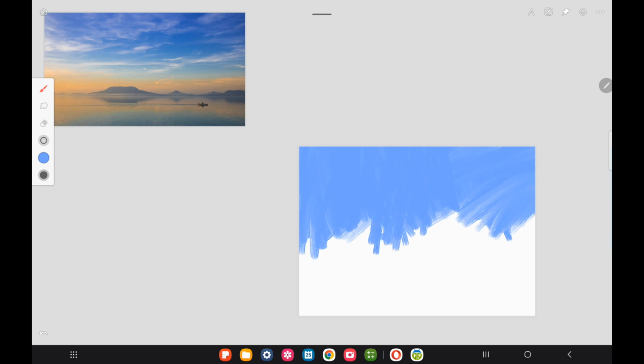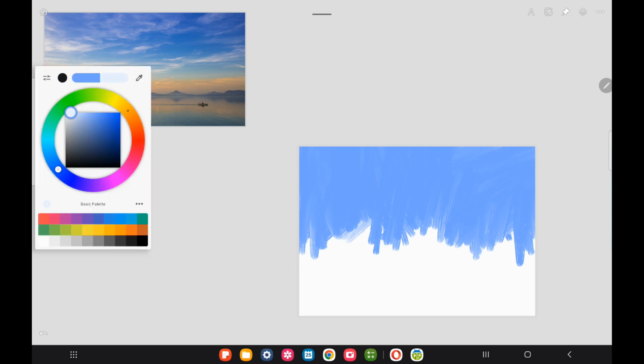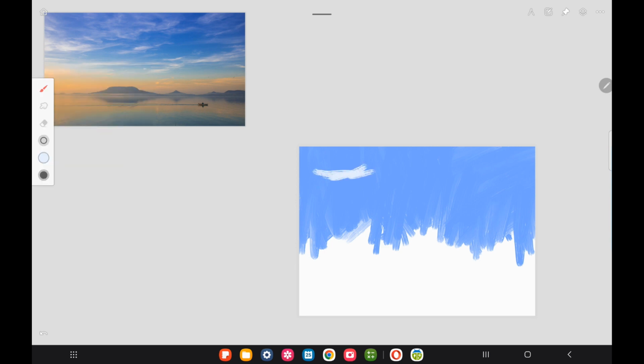I'm using ultramarine blue if you're following along traditionally with white acrylic gesso, and just a really light blue. And then I'm using sort of an off-white color to just paint high, thin clouds.